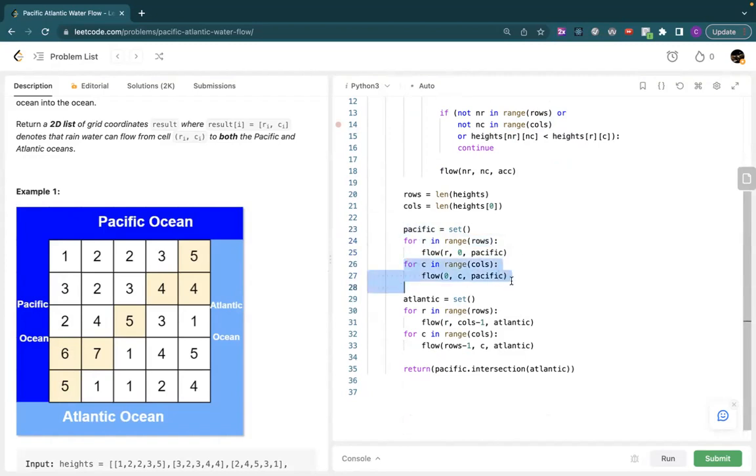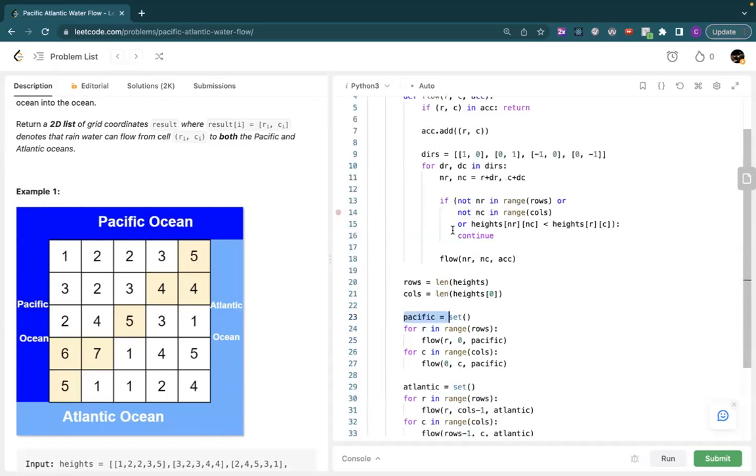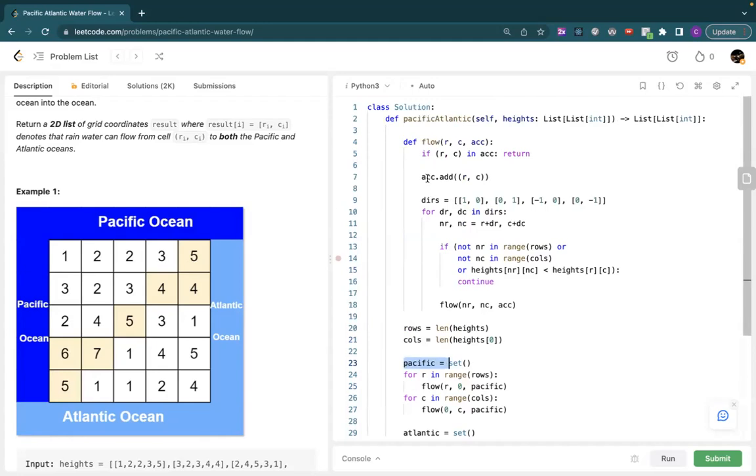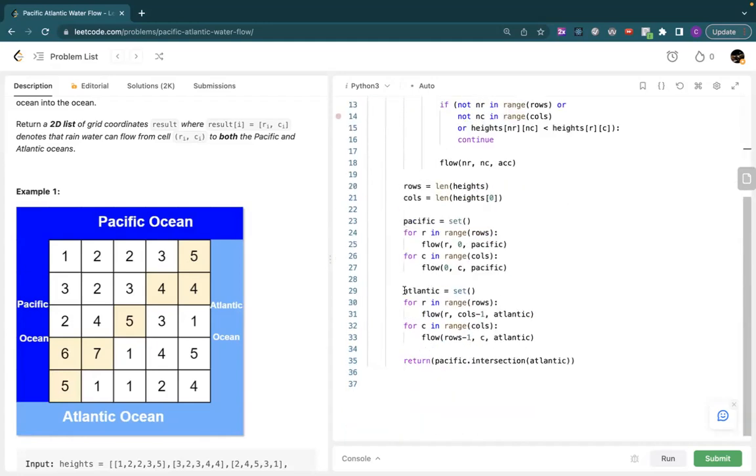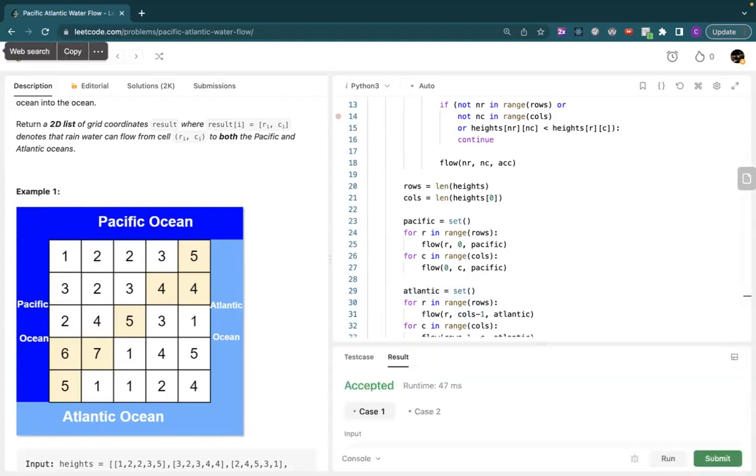Then I do the same thing for here, maintaining the 0th row but changing the column. So column this, column this, column this. Then I get that set, and that's stored in the Pacific. As you can see, I accumulate it here. Then I do the same for the Atlantic, then I find the intersection and return it. Very cool stuff, right? Then let's submit again.